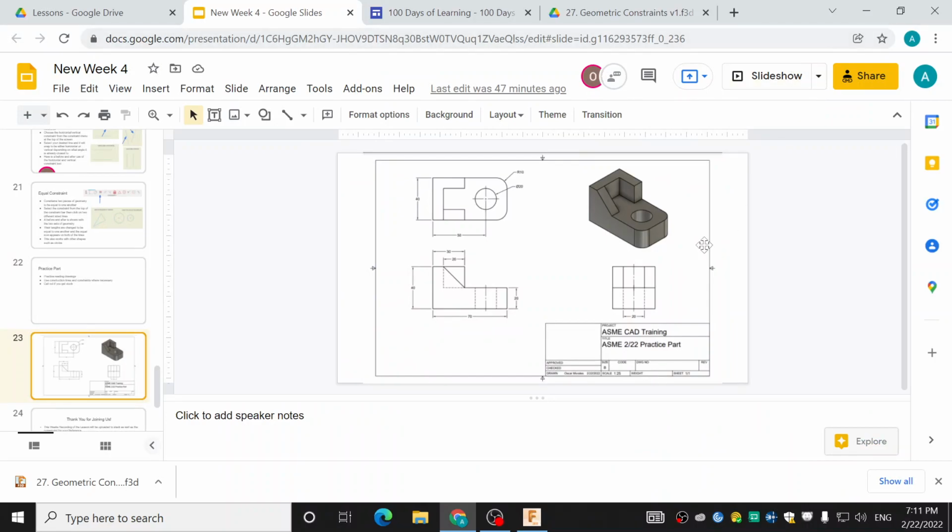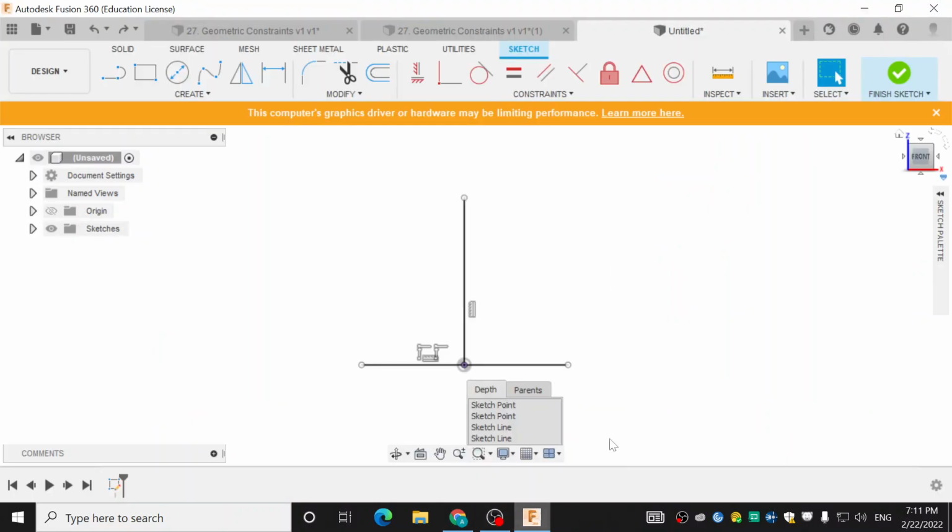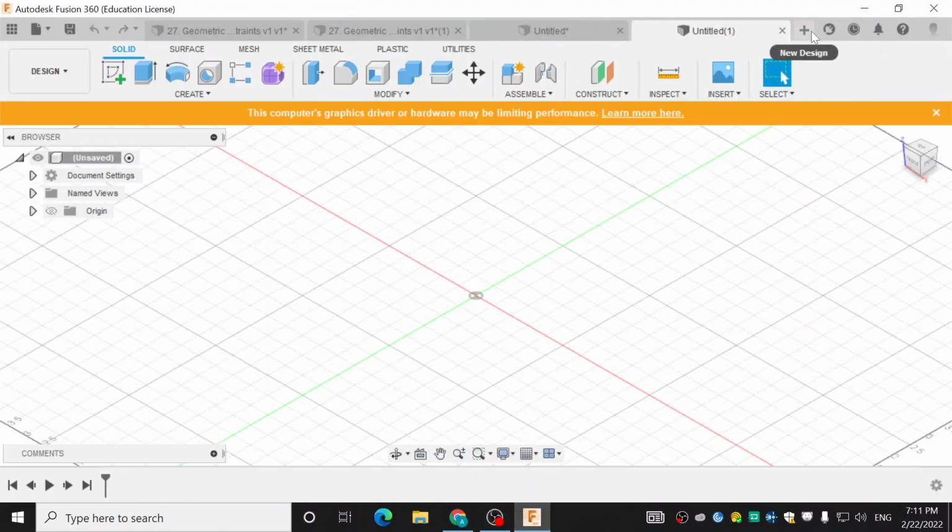Okay, so on this screen, if you want to make a brand new part in Fusion, whenever you open it up, it should make you a new page, but if not, you can go up here to this little plus sign, and you can open up a new tab. I know, I have a lot open.